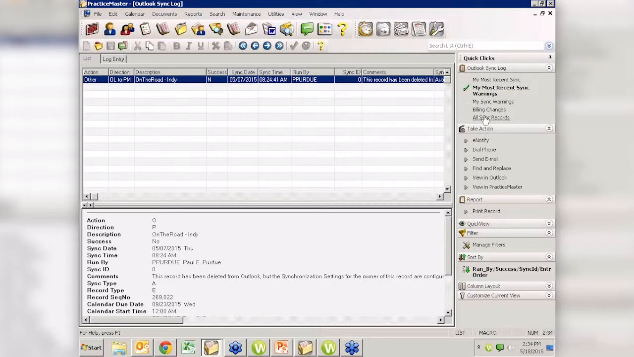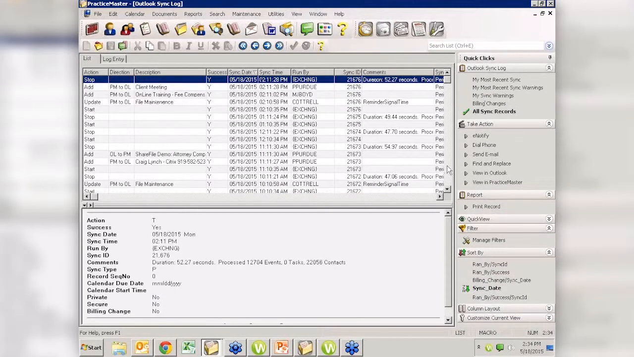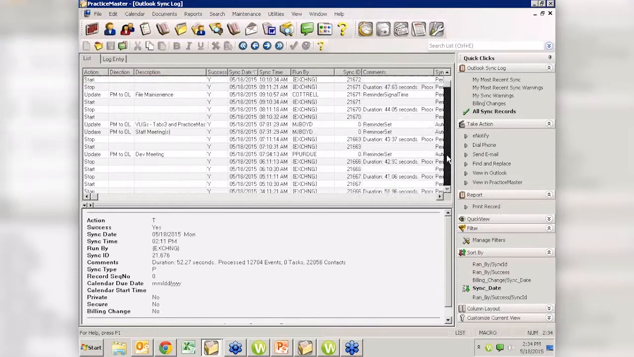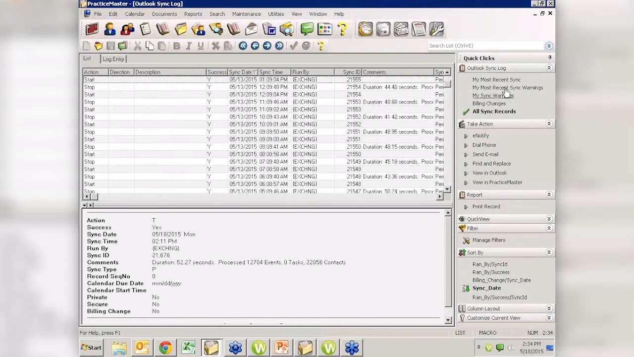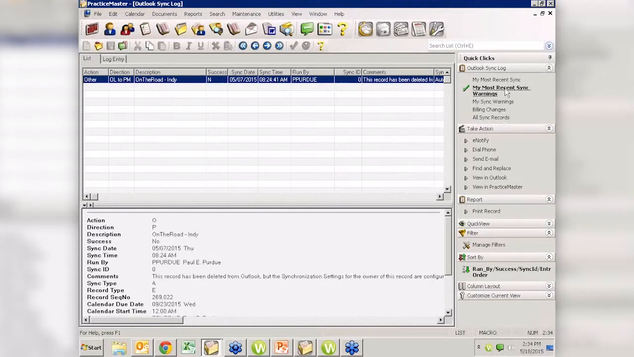So don't be confounded or dumbfounded by this very overwhelming list of literally hundreds of thousands of sync records. I mean, you could sit here looking at this all day and not understand what's going on. Instead, just press my most recent sync warnings, see what's going on, and if you still don't understand, contact your administrator, contact your IT person, say, hey, my sync's messed up, and I need to get it back on track.